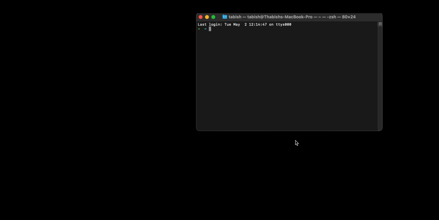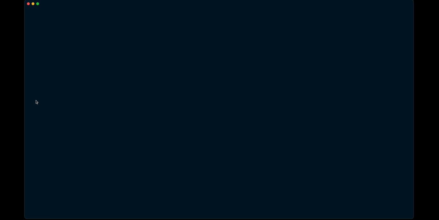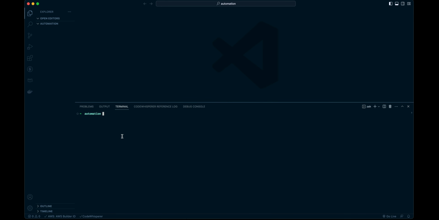Let's get started. So let me open my terminal, and in here I'll cd into dev yt. In your case it might be different. And in here, let me create a directory called automation, and we'll also cd into that directory, and I'll open VS Code from that directory. So we have VS Code in here. Let me cancel that welcome page and open my terminal.